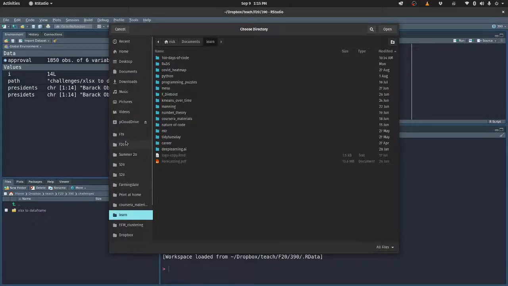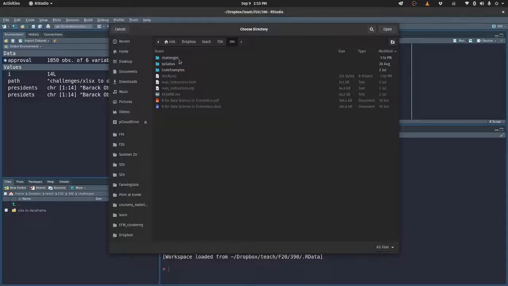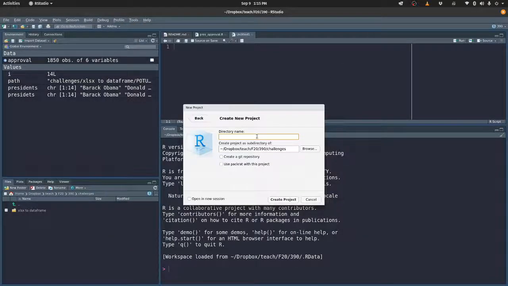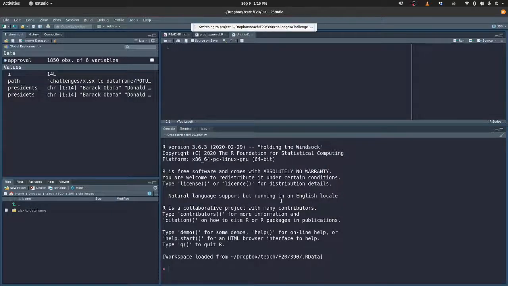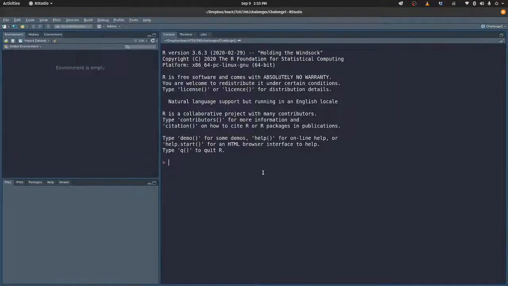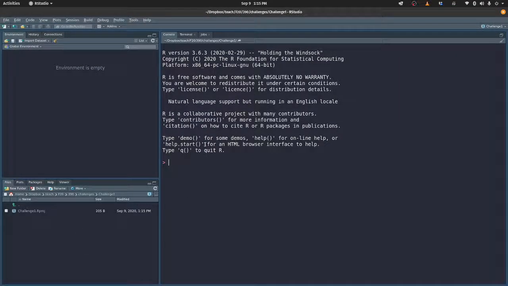Let me find where we are, fall 20, 390 challenges, open, and then I'm going to create a folder for this called challenge 1. You could create a Git repository, but don't worry about that for now. We'll just hit create project. So that's going to give me a blank display of RStudio, and it should have me already operating in this folder. So something to be aware of is R is operating in specific folders on your system.